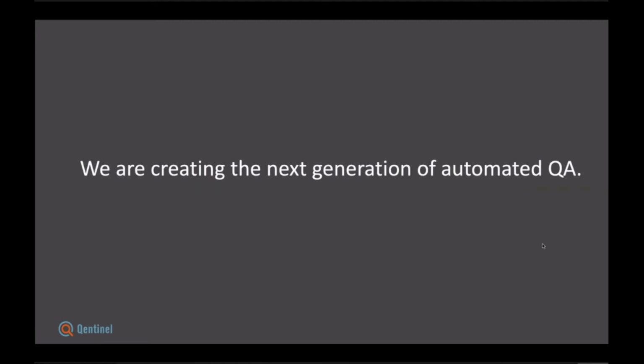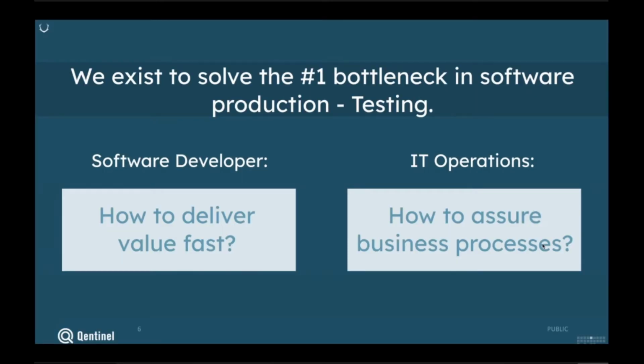And also we are developing a lot of this cloud automation so that you don't have to worry about what platform you are running the tests on, where does all the hardware live, and all of that. We are creating the next generation of automated QA, and basically to solve the number one bottleneck in software production.